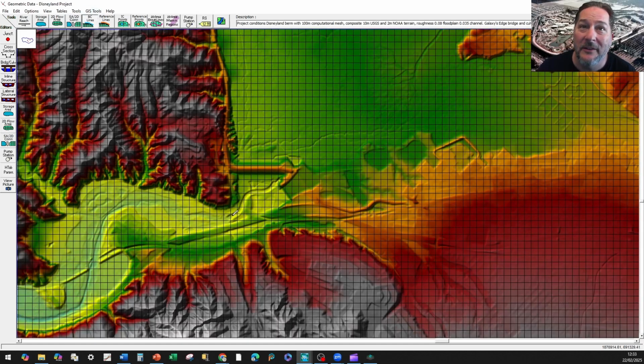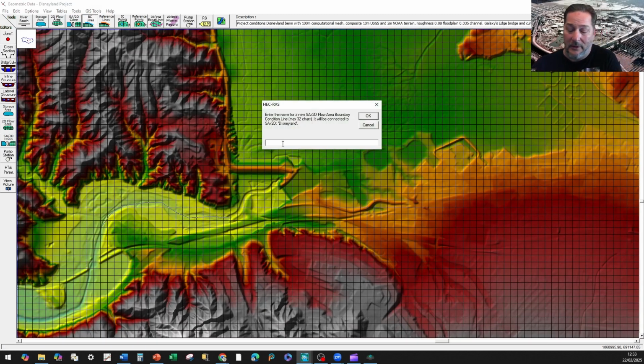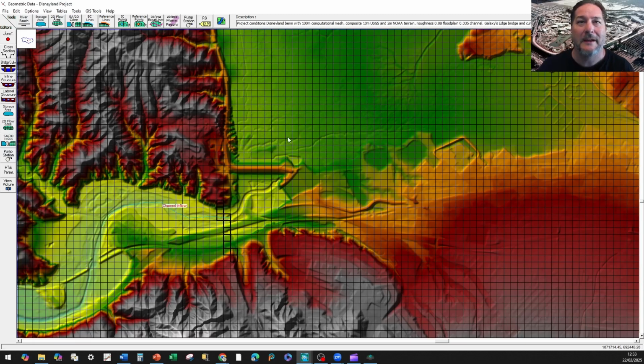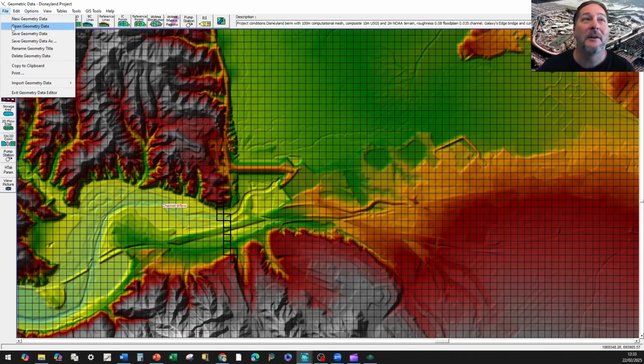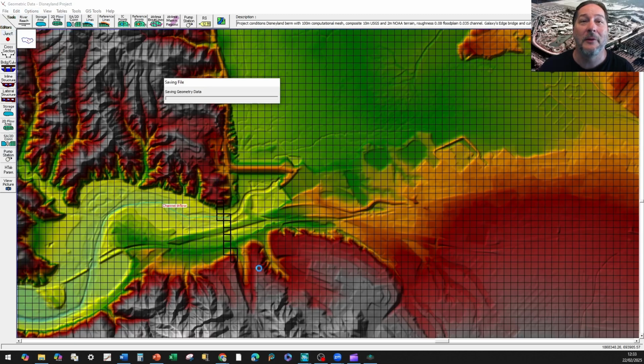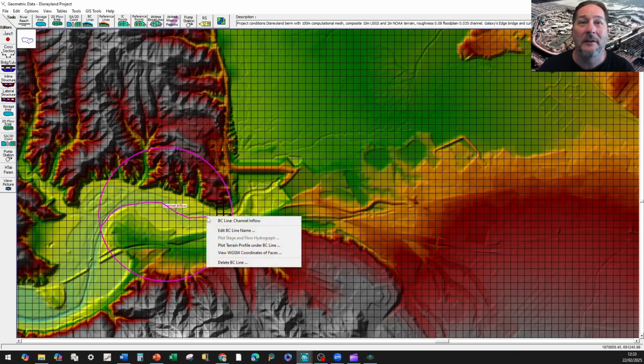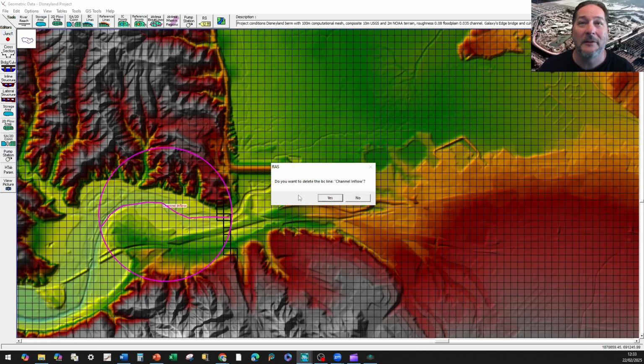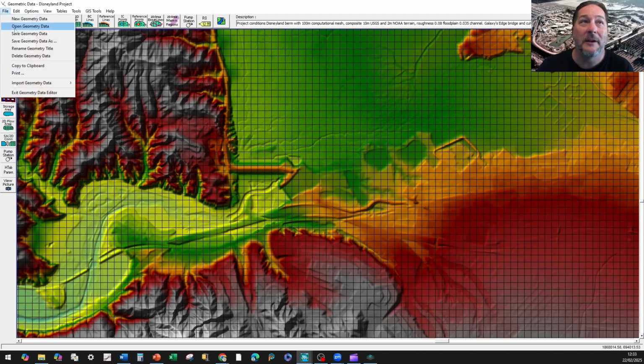I'll try a BC line. Maybe I need to wake this up a little bit. If I draw this along this channel, it should connect to these spots right here, channel inflow. Okay, I guess that's a bit of a glitch. Let me try this again. I will file save this now, save the geometry with the boundary condition in here. I'm going to delete this boundary condition line, save it again without it.